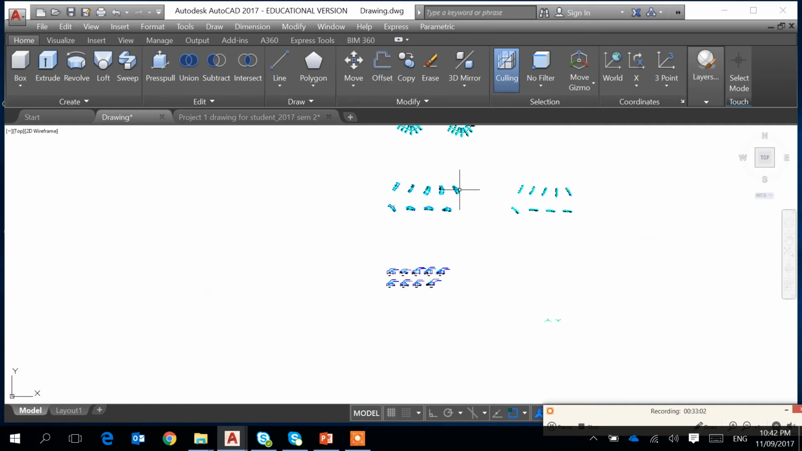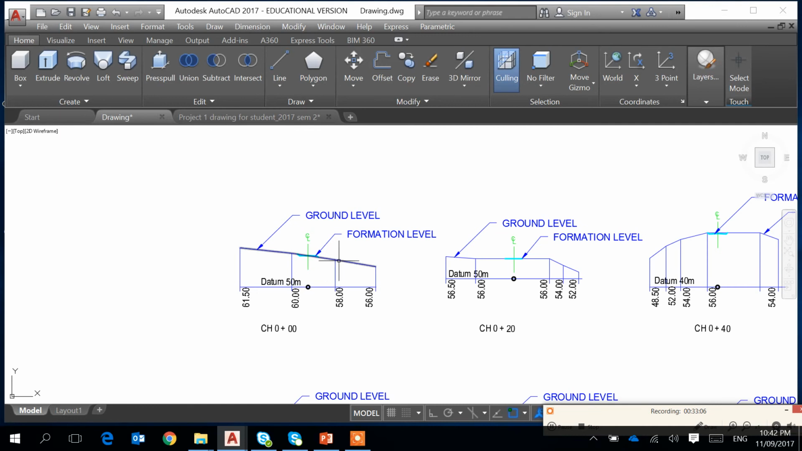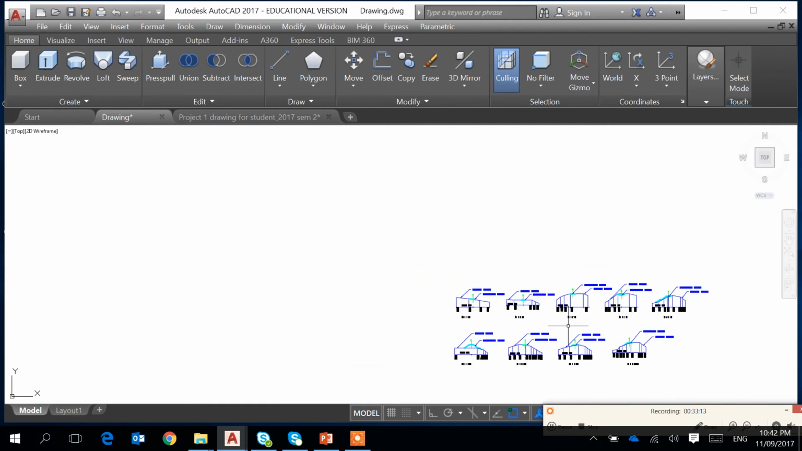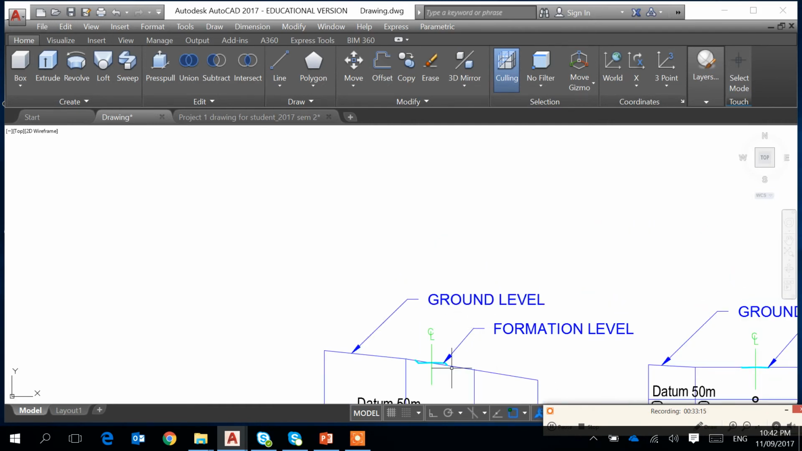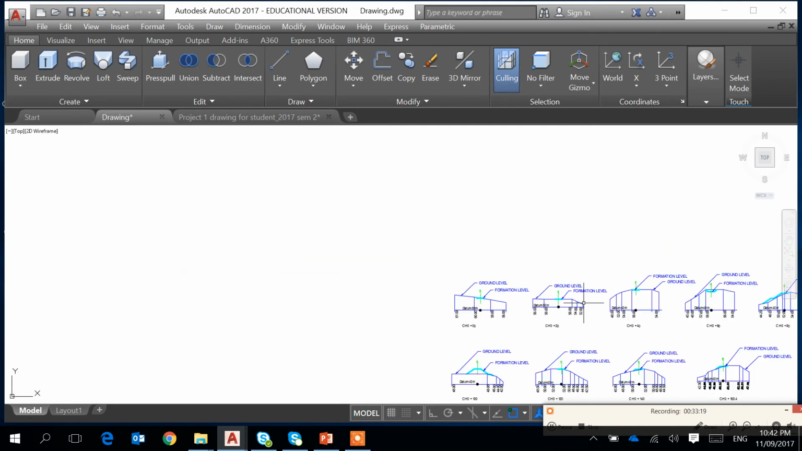So you can see that the ground level line I changed to a thinner line because it looks quite awkward with a thick line later on. So only do the formation. This one, the formation level, I put a thicker line.